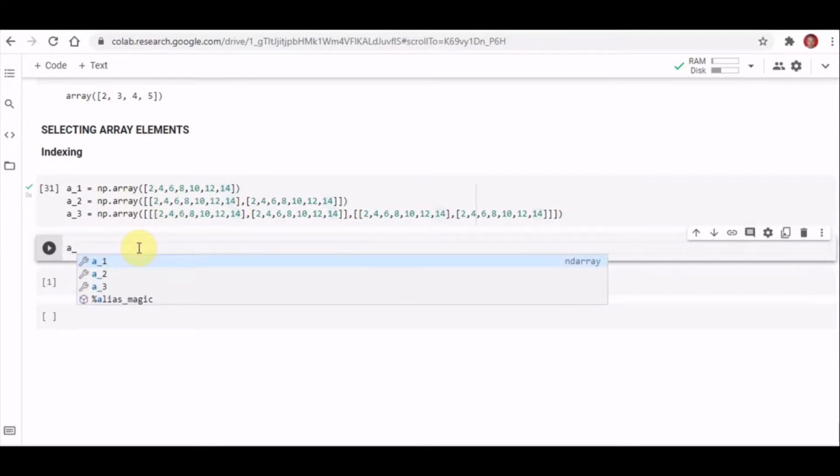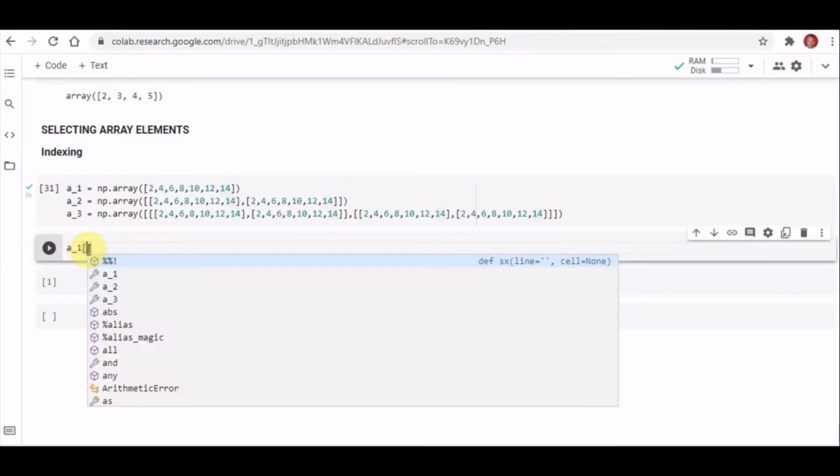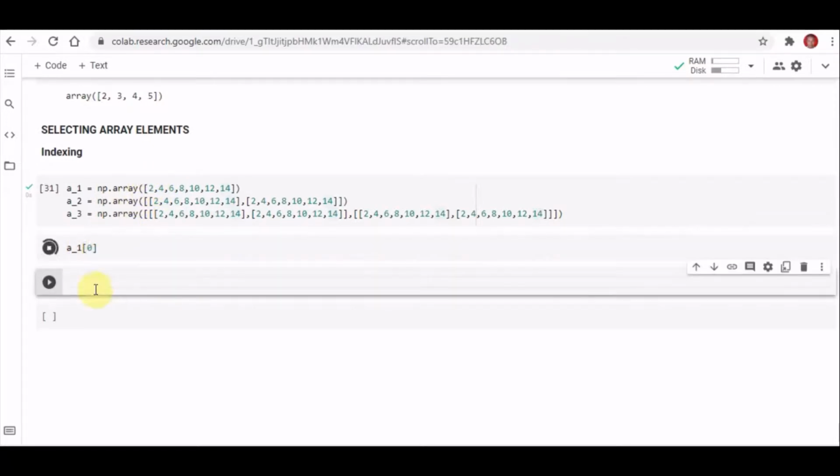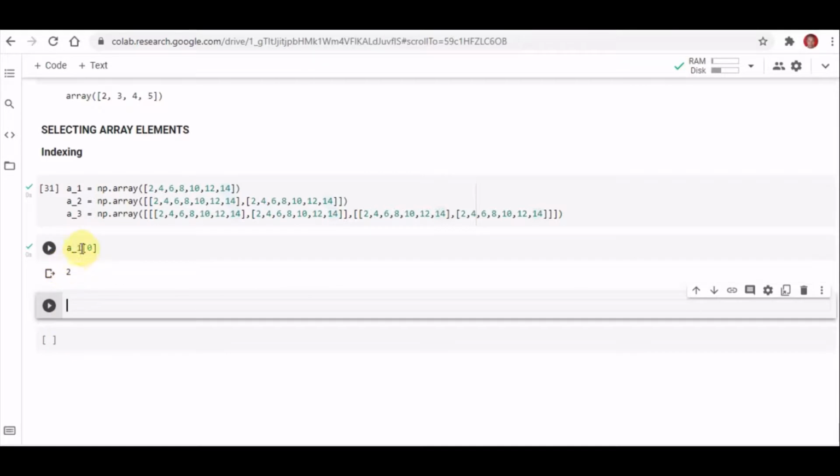So first, you write the name of the array and then a square bracket, and inside the square bracket you specify the index of the number that you want to select. Now let's say we want to get 2, so we just specify 0 here. This is because 2 is on the 0th index. So we run. So we got 2. Now let's say we want to select 6. 6 is on 0, 1, 2. So we write 2 here.